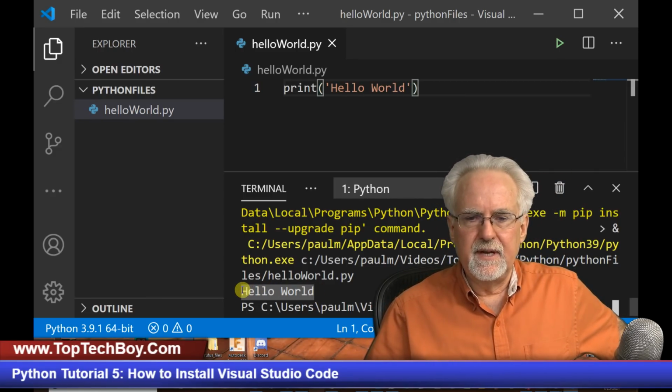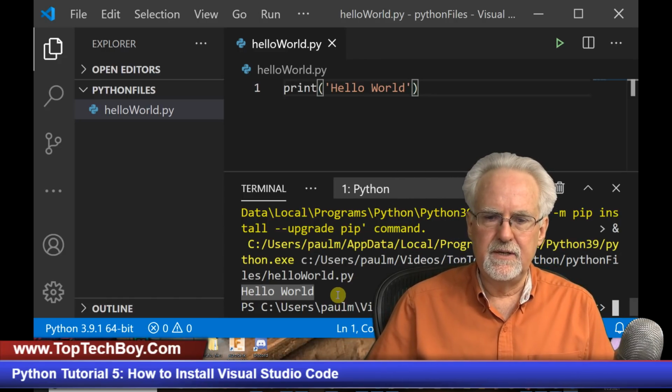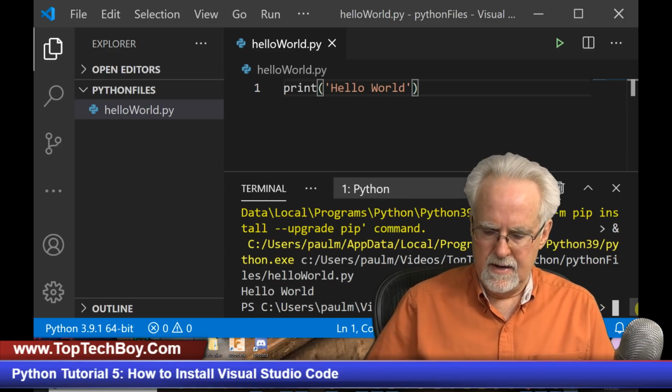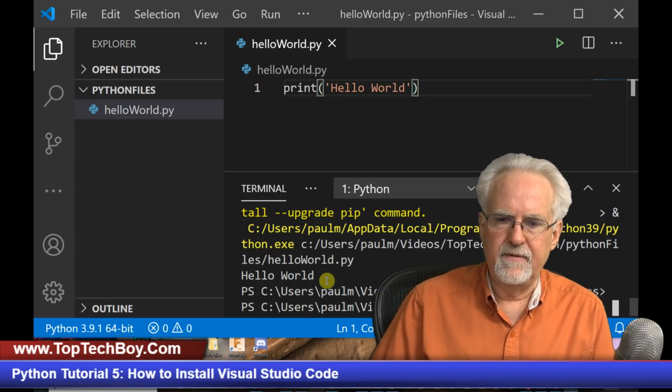We get the result down here in our terminal window. So you can see that you've got kind of a Windows terminal down here. And let's see. Yeah, this is just kind of a Windows terminal that you have down here, and that's where it sends the output to.